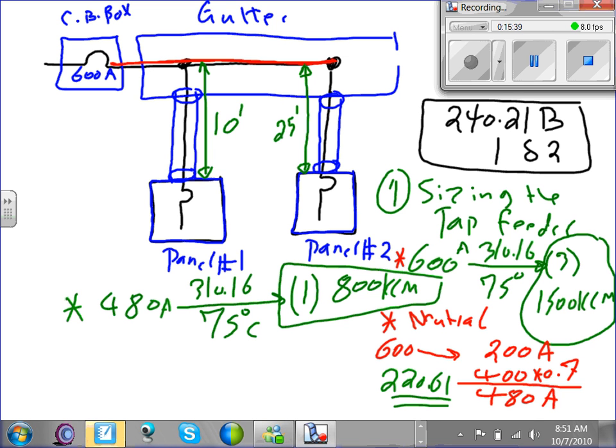So what did we do, guys? We sized the feeder first. So I'm going to go back here and take my feeder and say I need 3 conductors, 1500 kcmil, and 1 conductor, 800 kcmil. And everybody knows why 3, and everybody knows why 1. 3 are the phases, and 1 is the neutral.